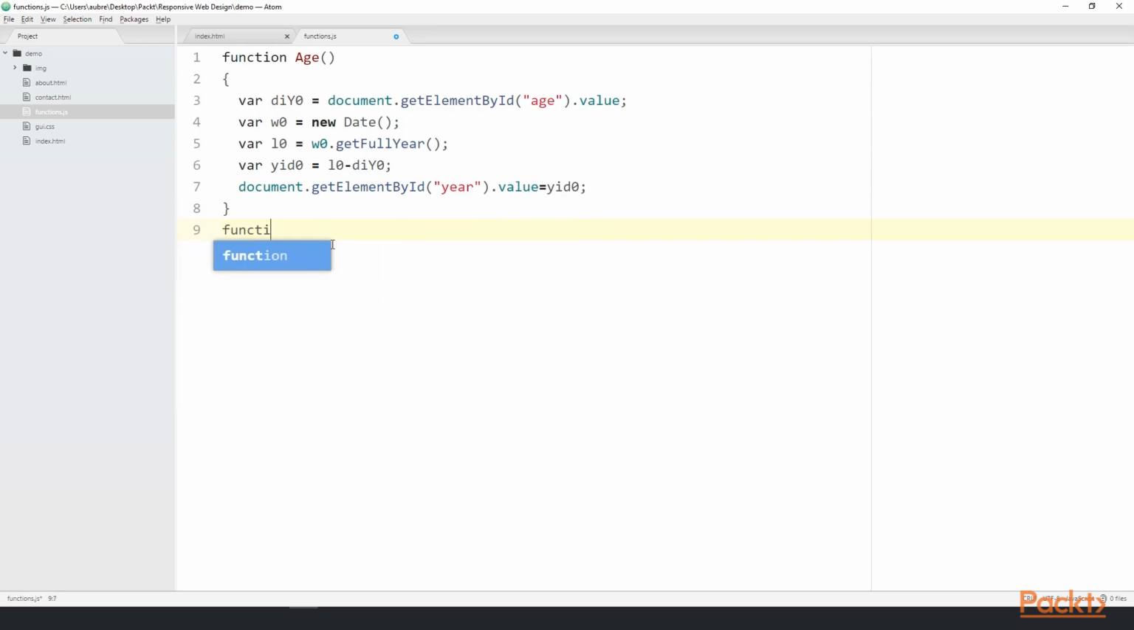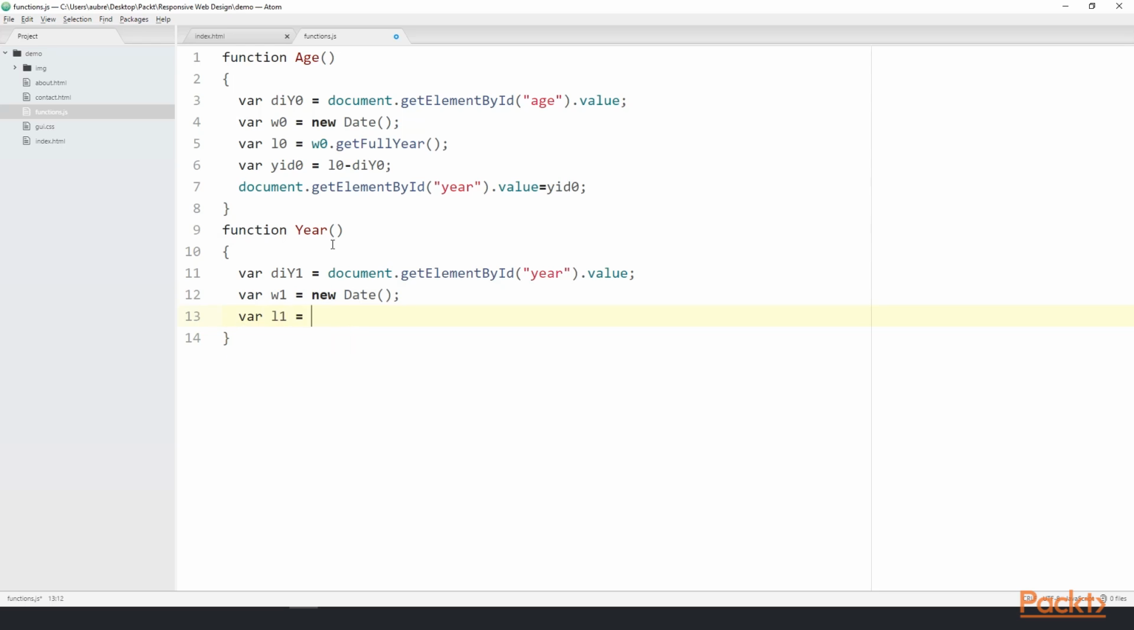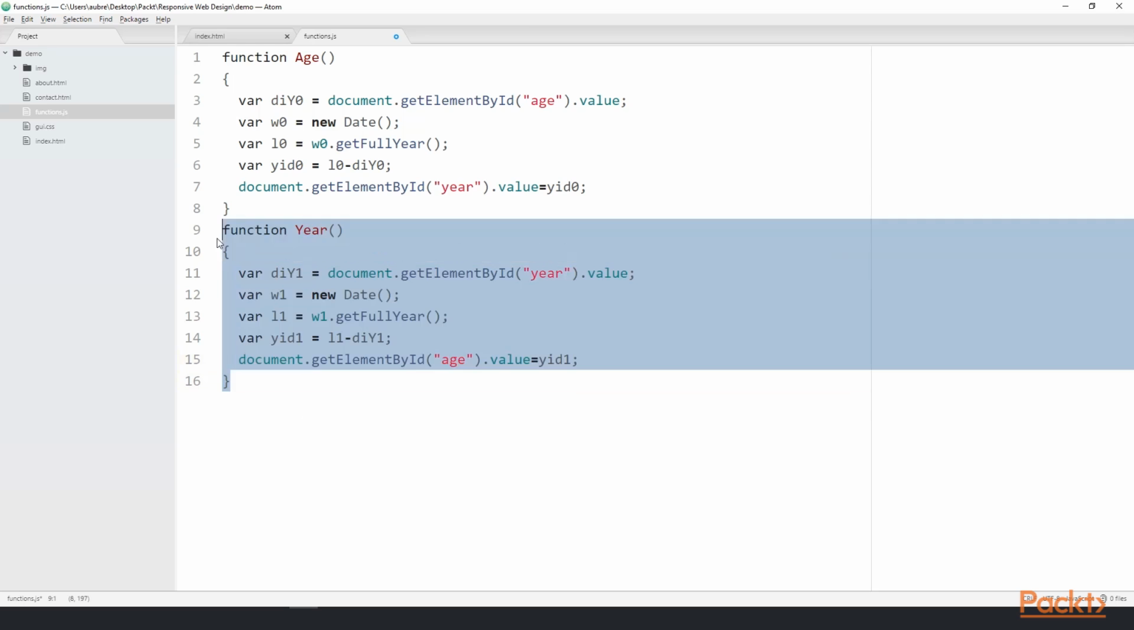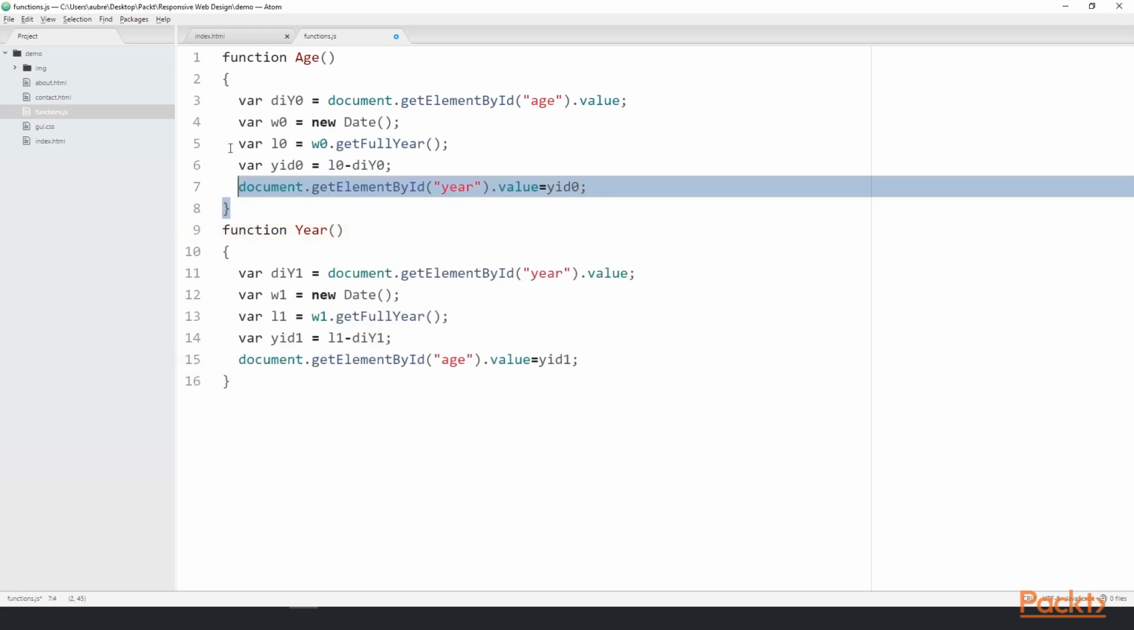So we create function year, opening curlies. We're going to do the exact same thing. The only difference is on our zeros, we're going to add a 1. And we're going to swap the age and the year around. So if we go ahead and set this up, our DIY. There we go. So now we have created the exact same functions for our year as we did for our age.